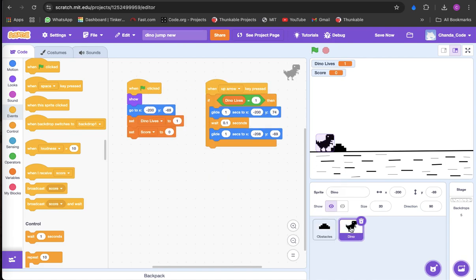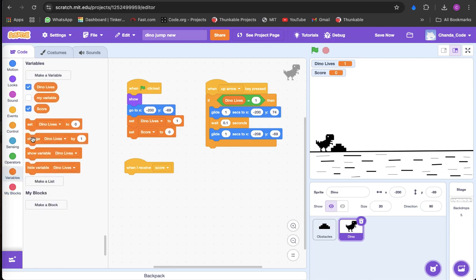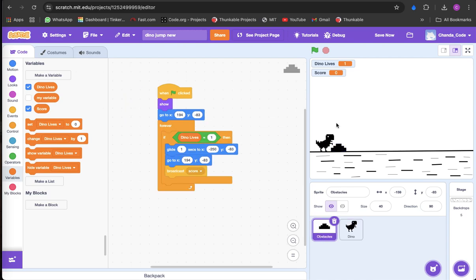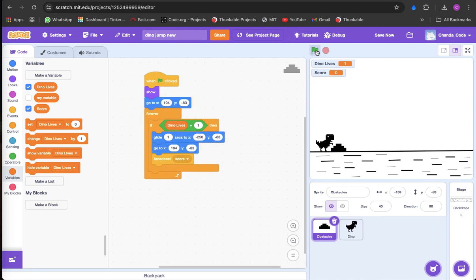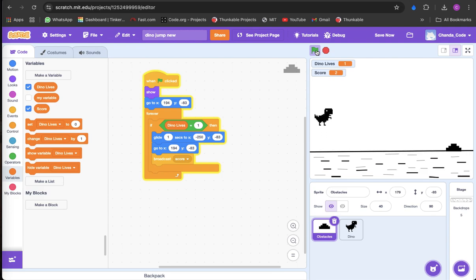And now I have to go back to Dino and tell the Dino, when I receive a score, we are going to increase the score by 1. So we will tell change score by 1. Now every time we cross the obstacle, the score will increase by 1. You can see the score is increasing.